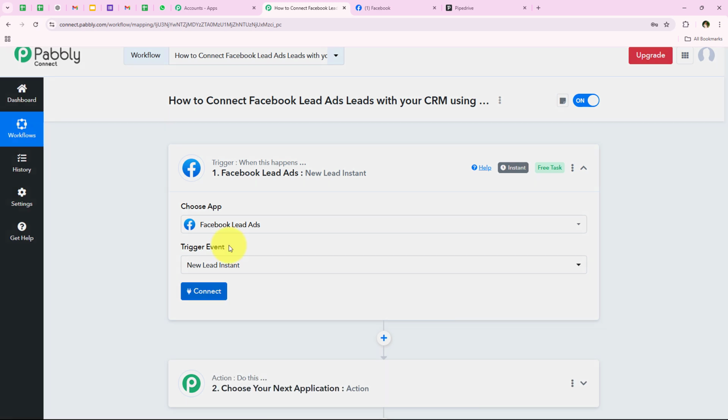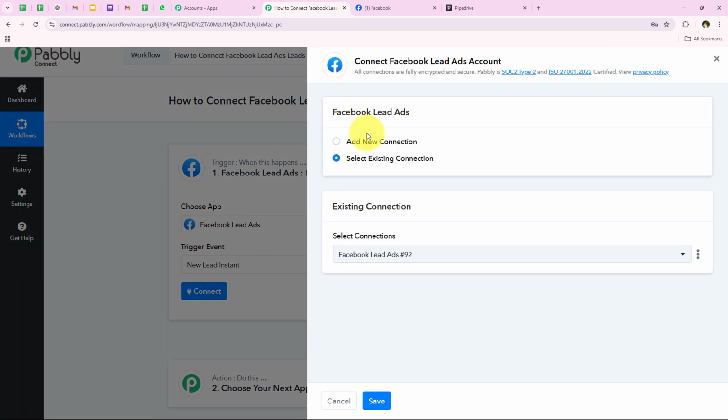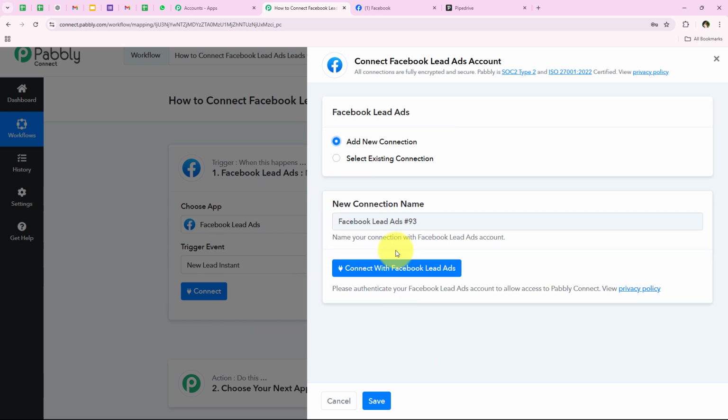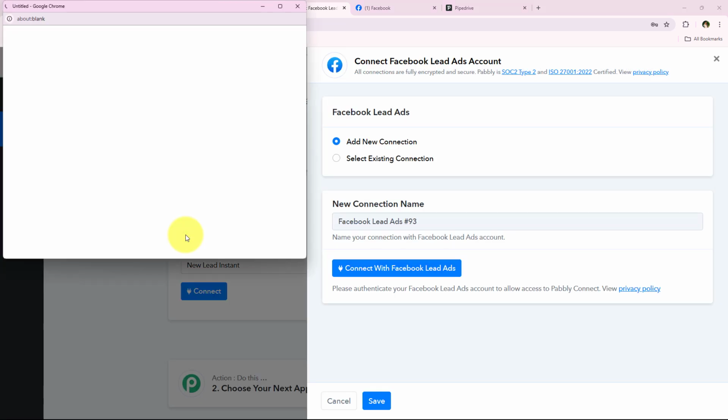and then we are going to click on connect, and as soon as I click on connect, it is asking me to add a new connection or select an existing connection. So if you have already connected your Facebook lead ads account with your Pabbly's workflow, you can click on select existing connection and then save. But if you haven't, you have to follow me, click on add a new connection, and then we have to click on this button which says connect with Facebook lead ads.